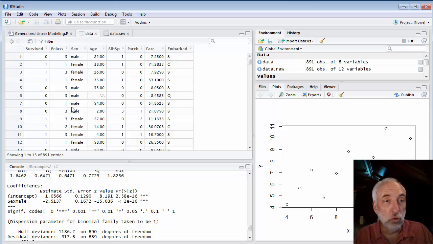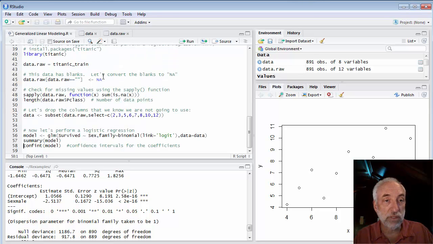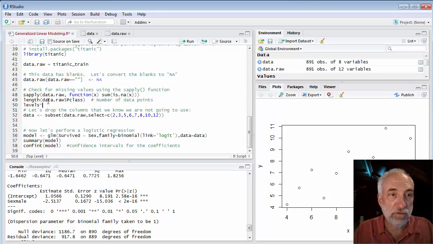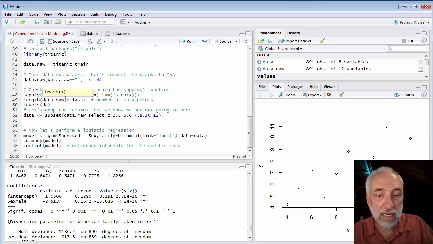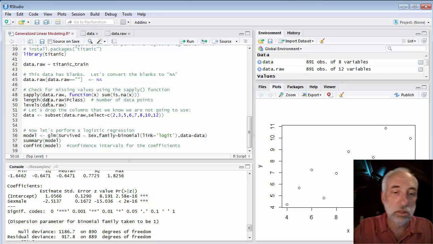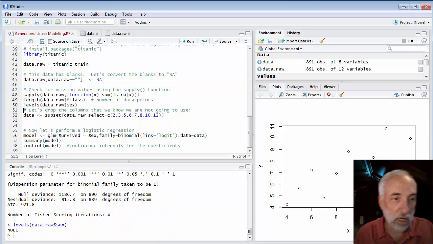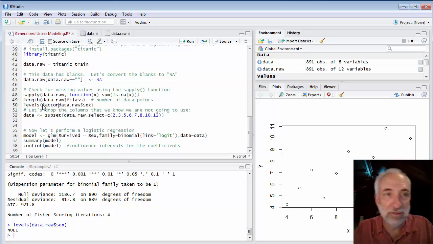In this case, I only have two different possibilities. You want to make sure, use a command called levels. So if I do levels of data.raw$sex, and I ask how many levels there are, it doesn't like that because this is not a factor. So I have to first convert it to a factor.